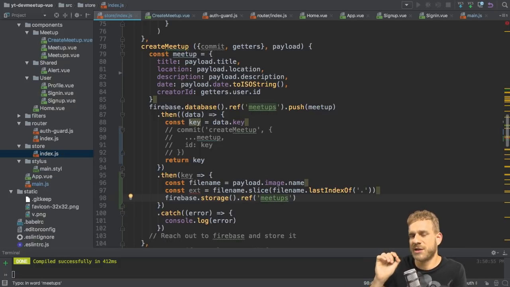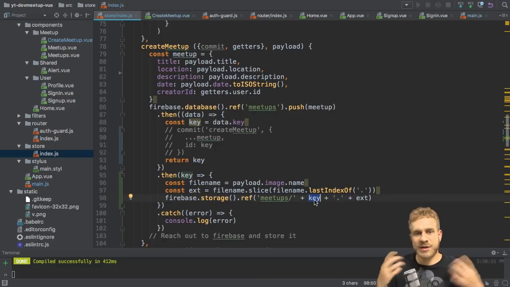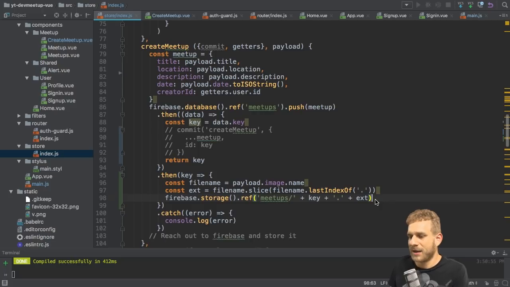However, I don't just want to store it on meetups. I want to store it on meetups and then connect it to the key we have here. So this basically will be the file name we save it at. So I want to store it at meetups and then slash plus key plus a dot plus the extension. What this will do is store it in a meetups subfolder because of the slash. So that's a folder. And then the file name will be the key, so this random ID generated by Firebase, dot the extension of the file, so that we keep that extension on the file we store. And that is actually it.